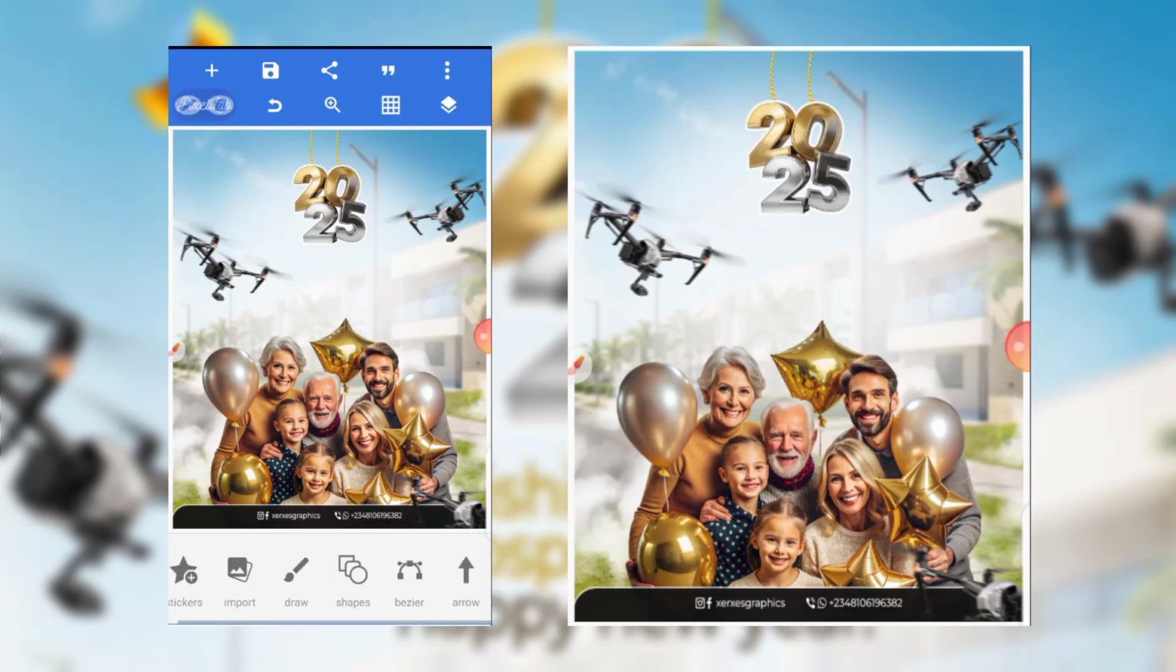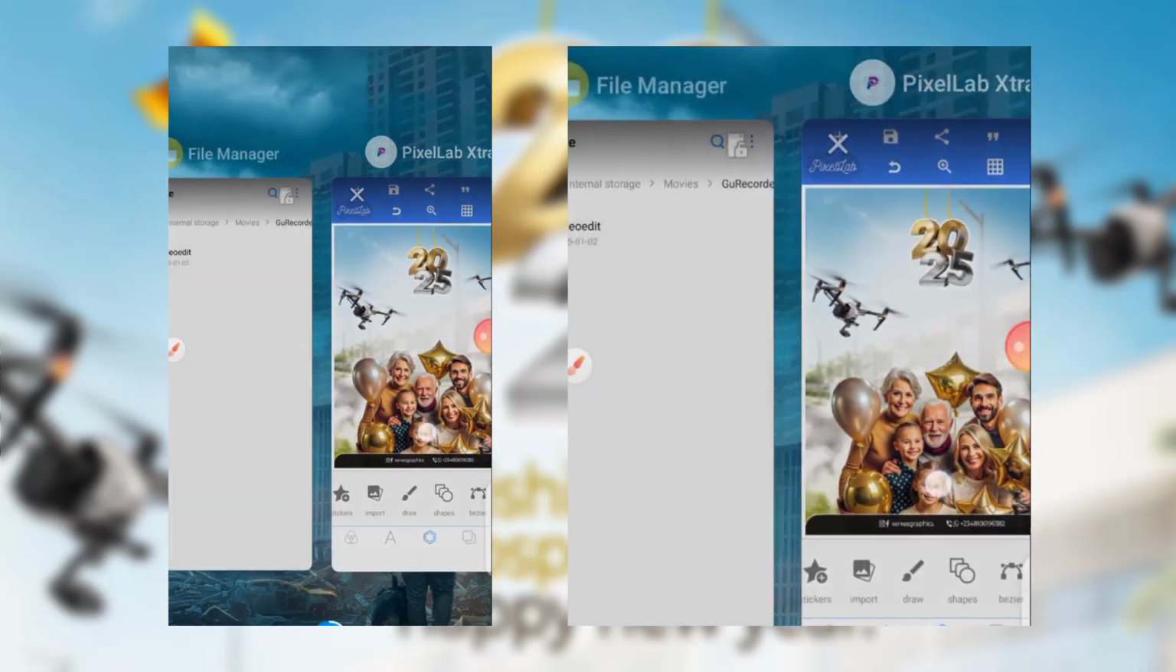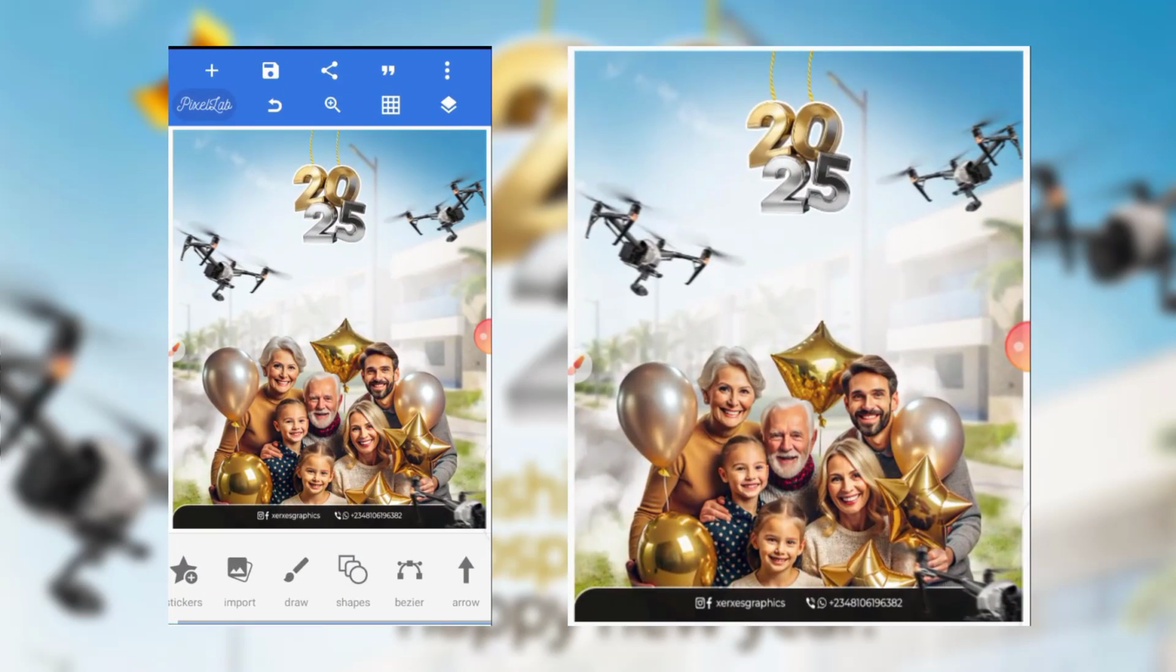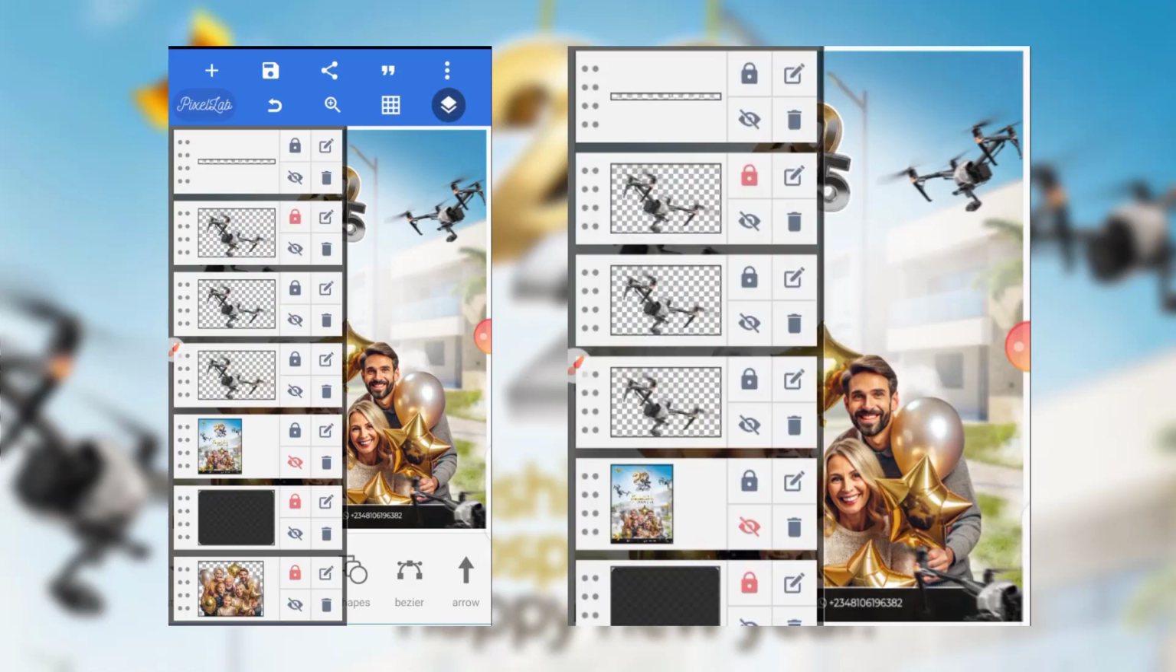Okay, so don't mind me, I don't know why I'm actually doing that. Alright, so I think this is nice. Now the font I used was Montserrat. I just had to merge everything.